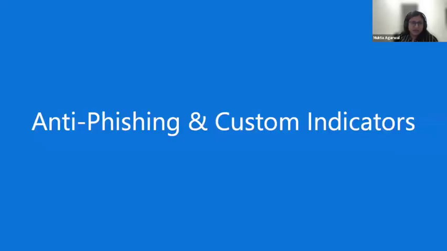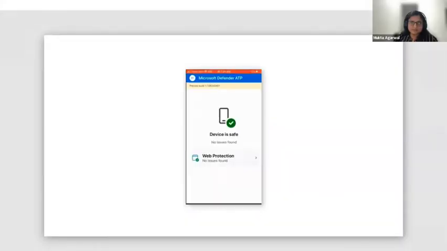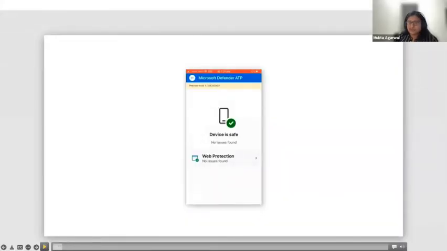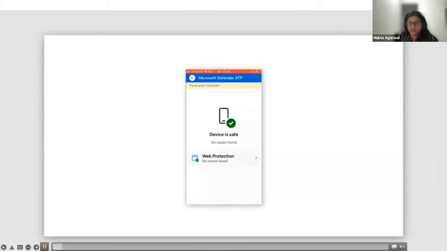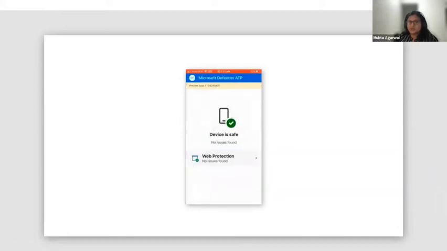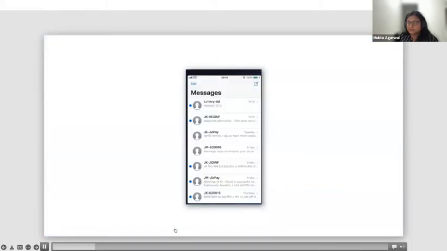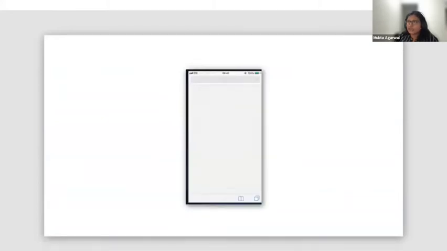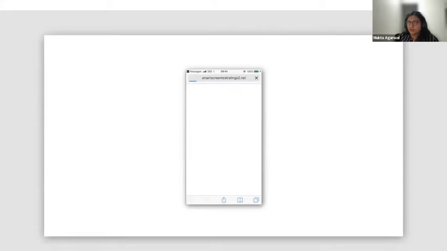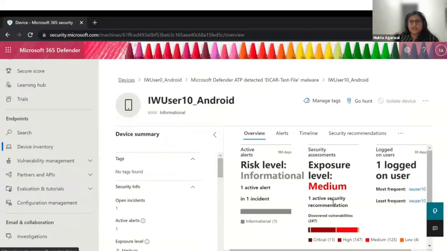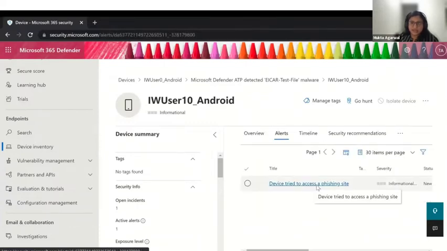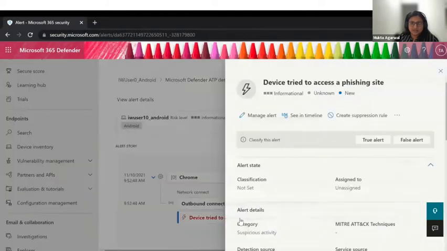Next, let's see a quick demo on the anti-phishing and the custom indicators. Web protection is on. So web protection provides the anti-phishing capabilities. It is available for both Android and iOS, but for this demo, we will see it on an iOS device, how it is working. A phishing link comes from one of the SMS. Once user clicks it, Defender identifies the phishing site and blocks it. Alert is also sent to the security center, where the security center admin can see the details of the phishing site. They can analyze what are the details behind the phishing campaign.